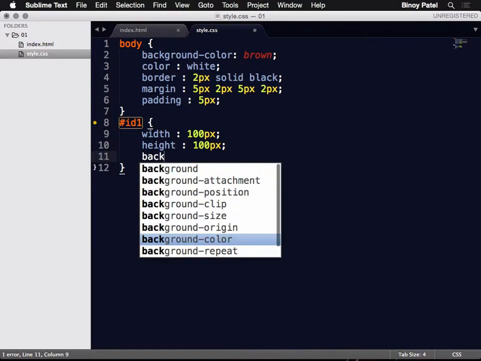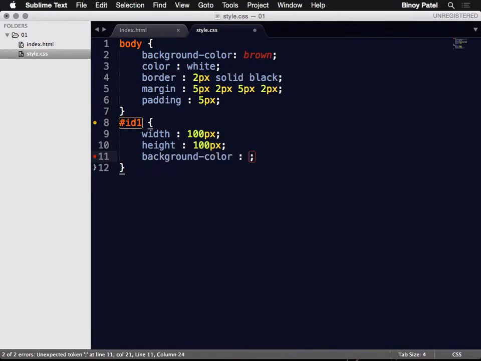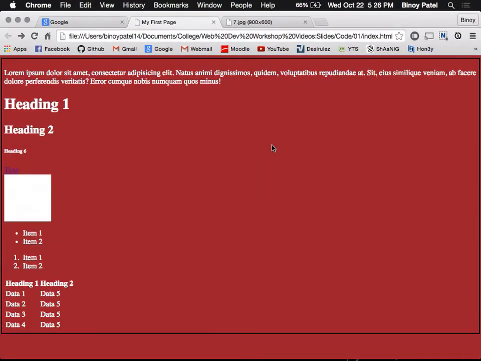Now let's define a background color. And what color do we want to make it? I don't know, white maybe? So we make it white. Go back here and see there's a 100 pixel by 100 pixel block, like a square, which is white.